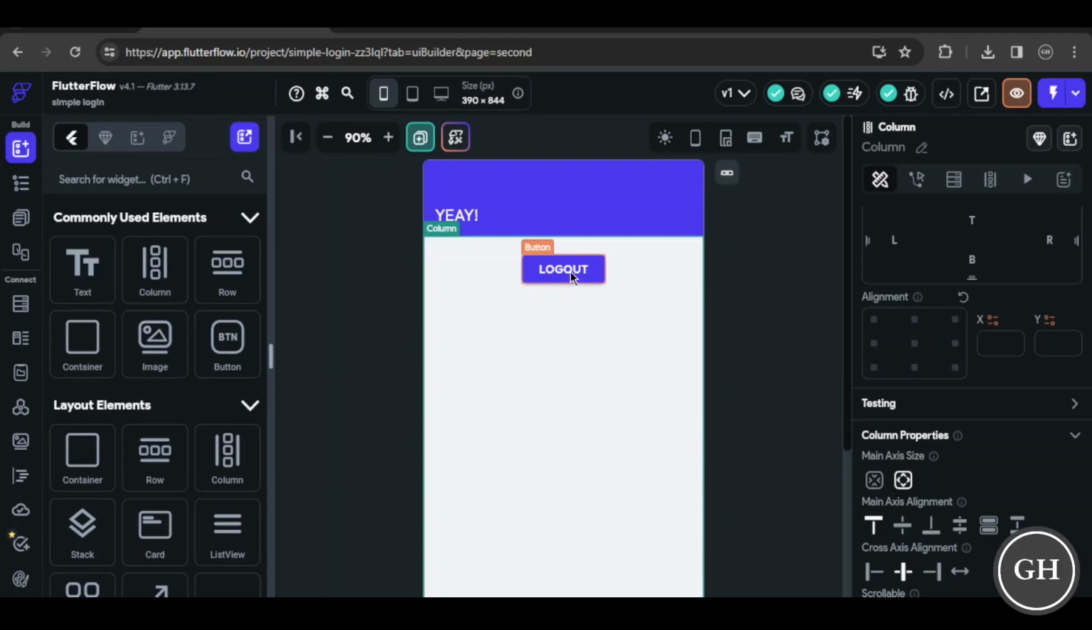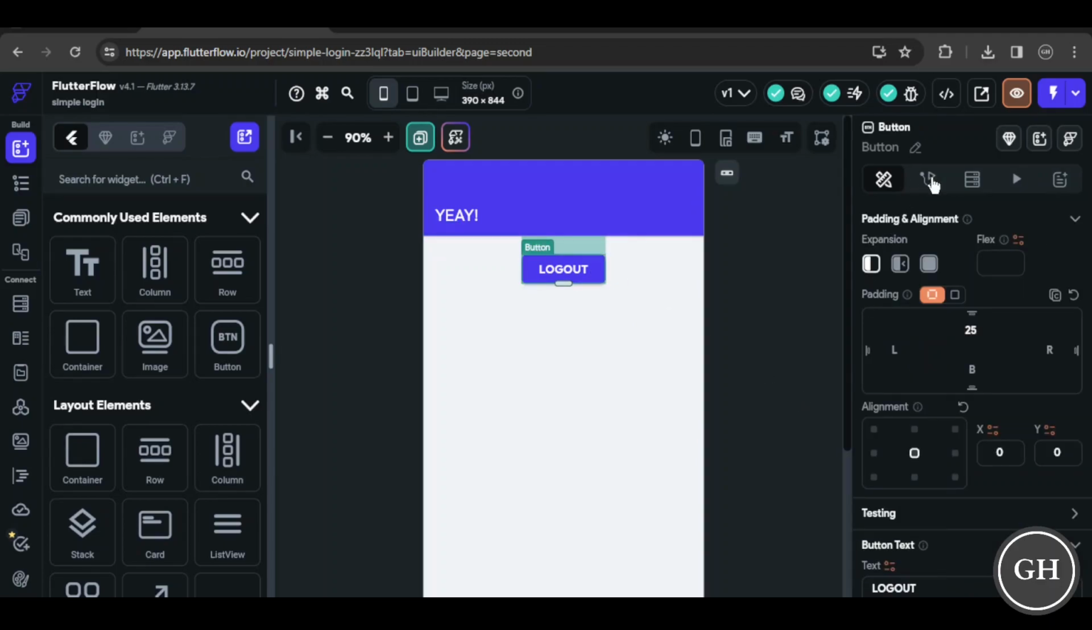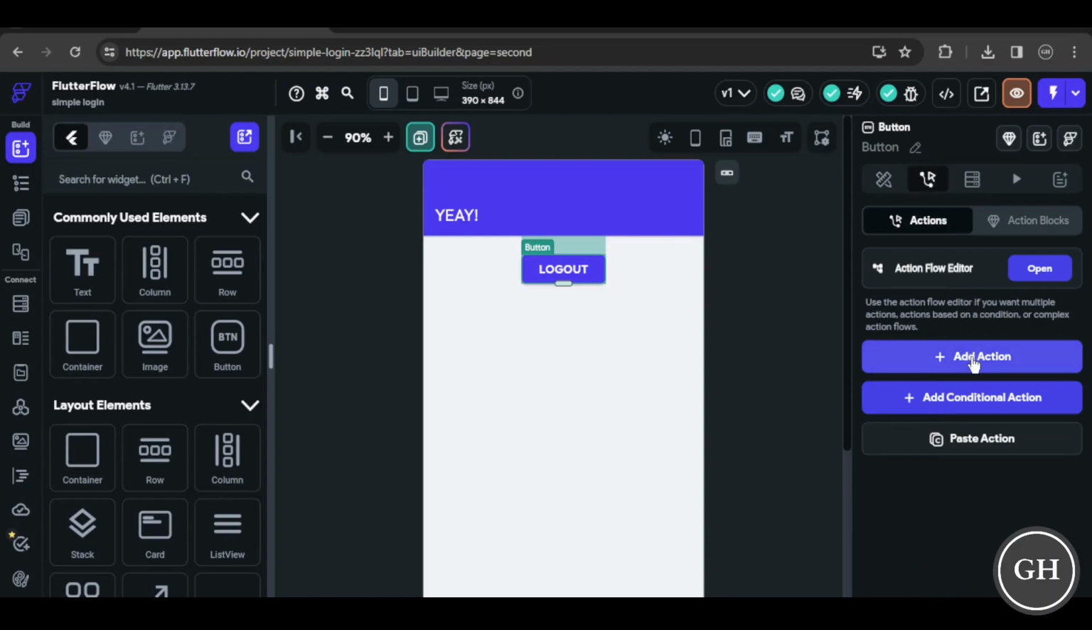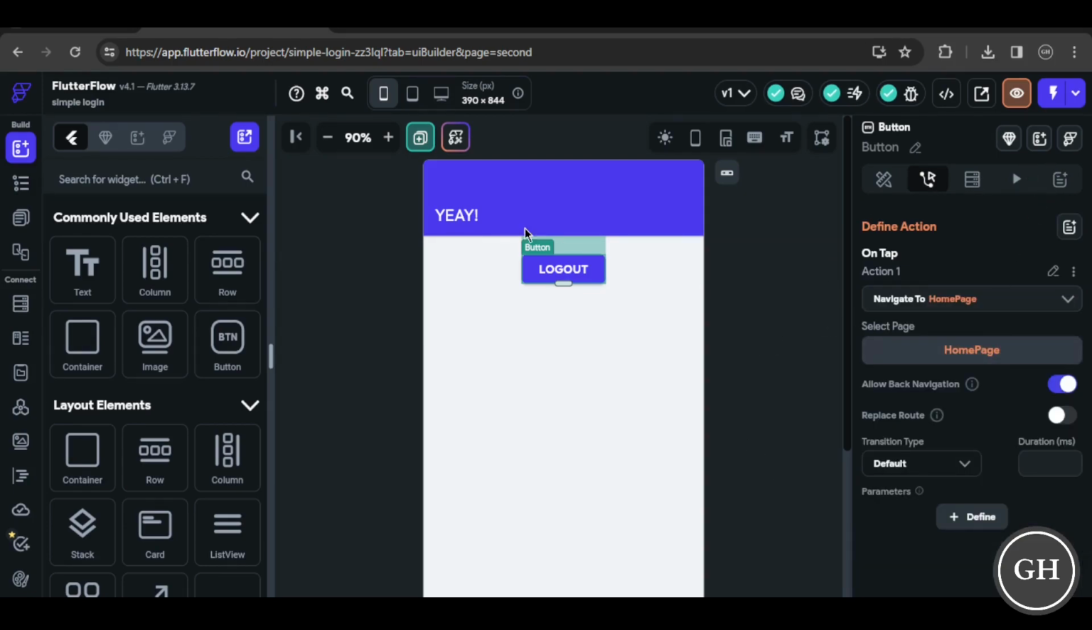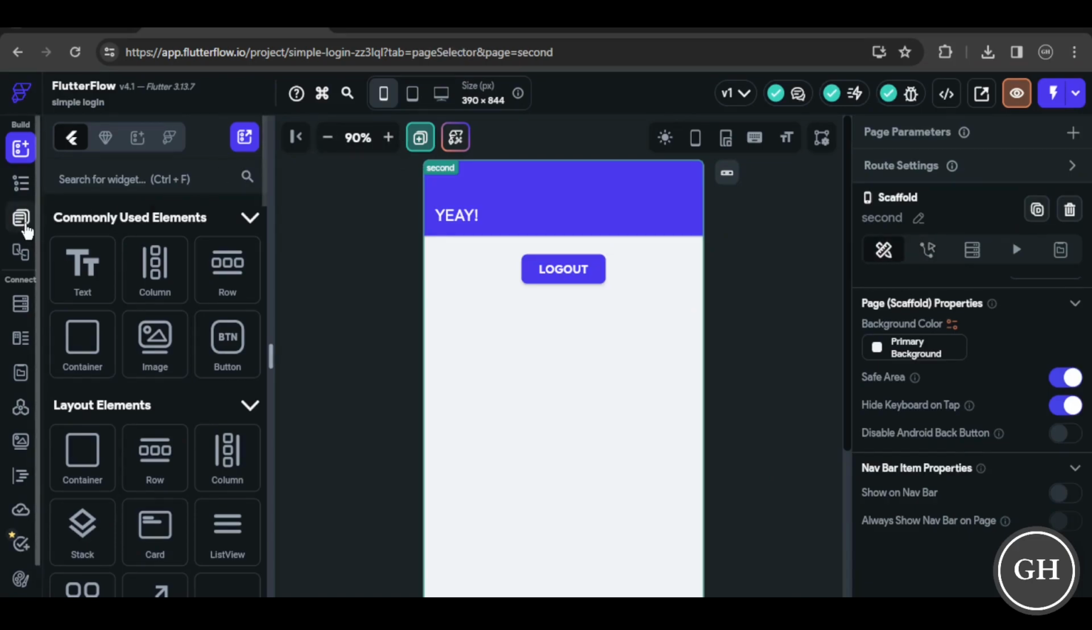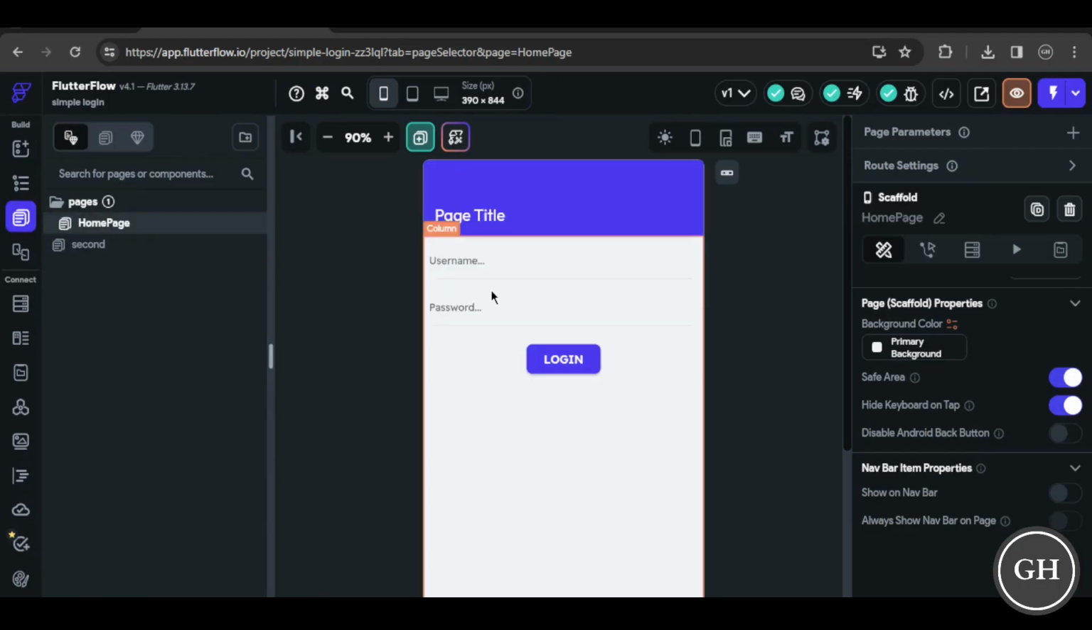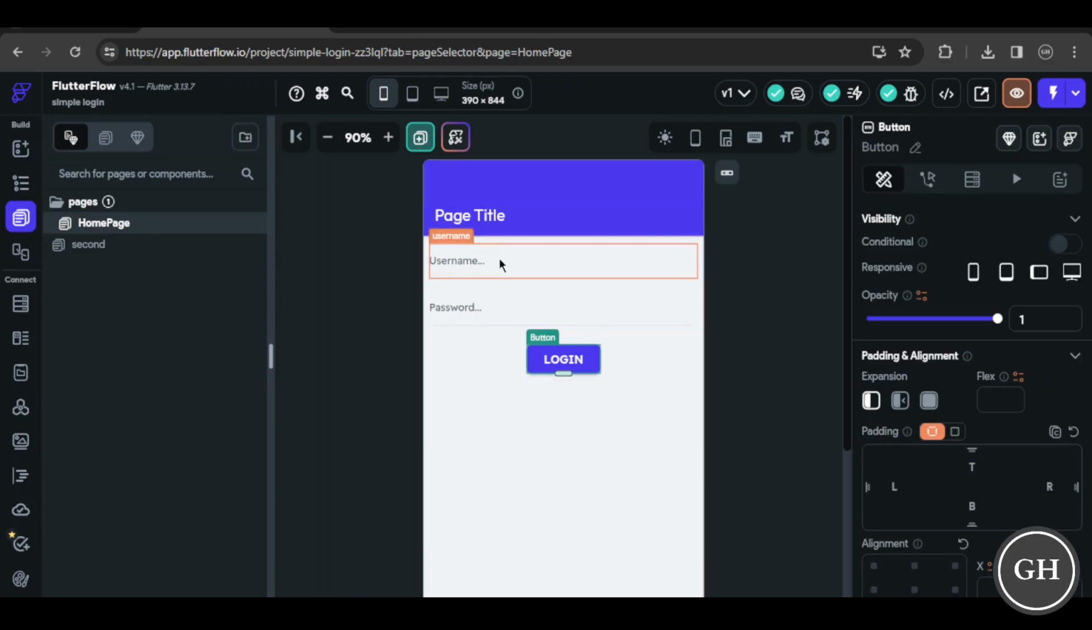Then click on the logout button. Then add an action right here, add action. Scroll down, navigate to home page, and then move to the first page or home page. Now we will set this button so that when the username and password are something that we want and the condition is true, it will go to the second page.